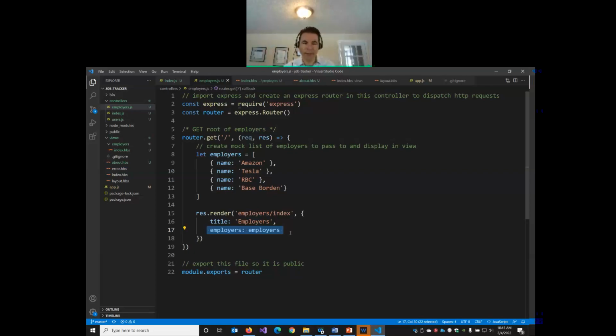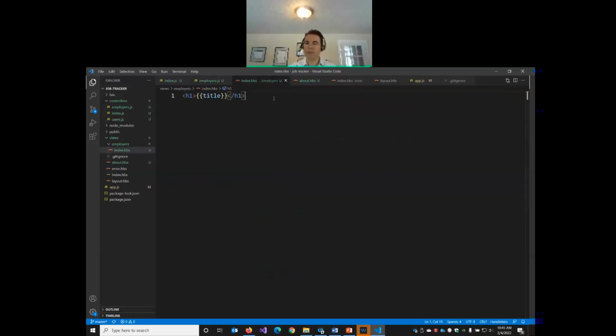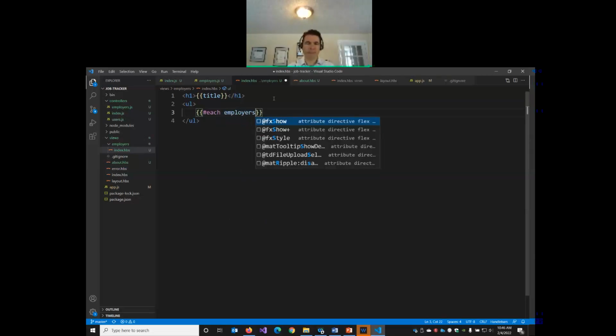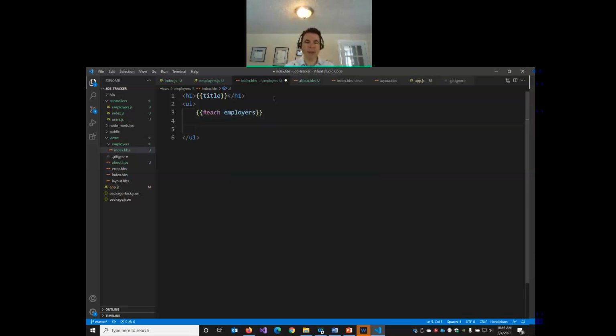So next we want to go back to our view and we should have access to this employers array. And we can use a loop in Handlebars syntax to display them. So I'm going to go back to my employers index. I'll create a UL. And then inside my handlebars, I can use the pound sign and an each. And we want to loop through our employers. So there's our each. It's got a pound symbol to start our loop and a /each to end our loop.